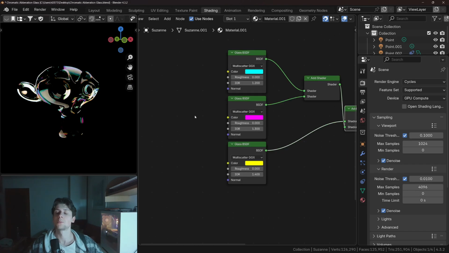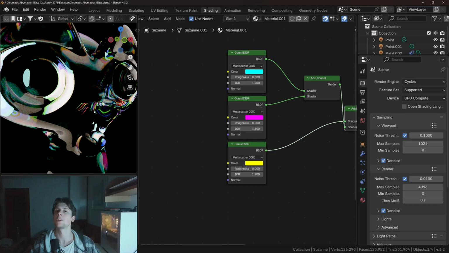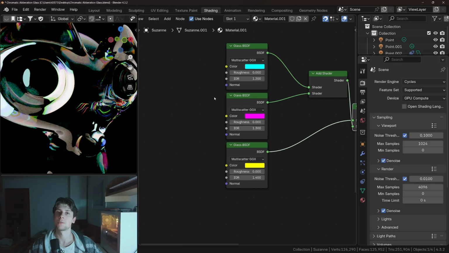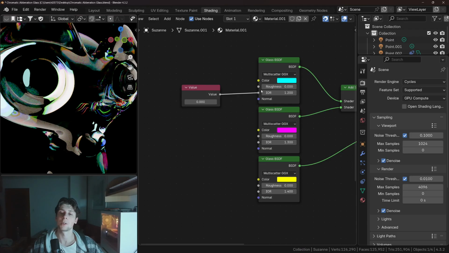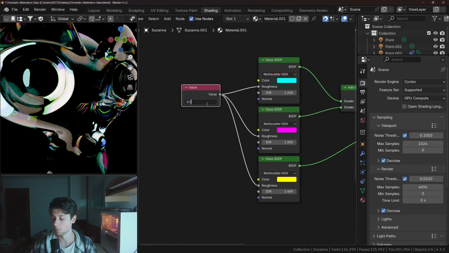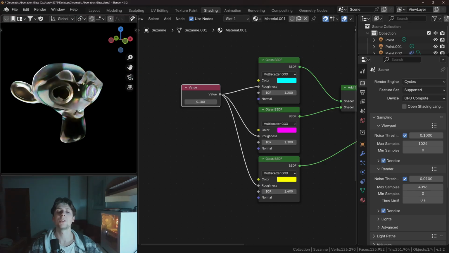So now we have the dispersion, but the separation is pretty hard. And even though we have separated the channels, we also want to blend them a little bit together, so we can achieve that smooth rainbow transition between the channels. To do this, we can increase the roughness for all channels. So let's add a Value node, plug it into all the roughness channels, and set the roughness to something like 0.1.